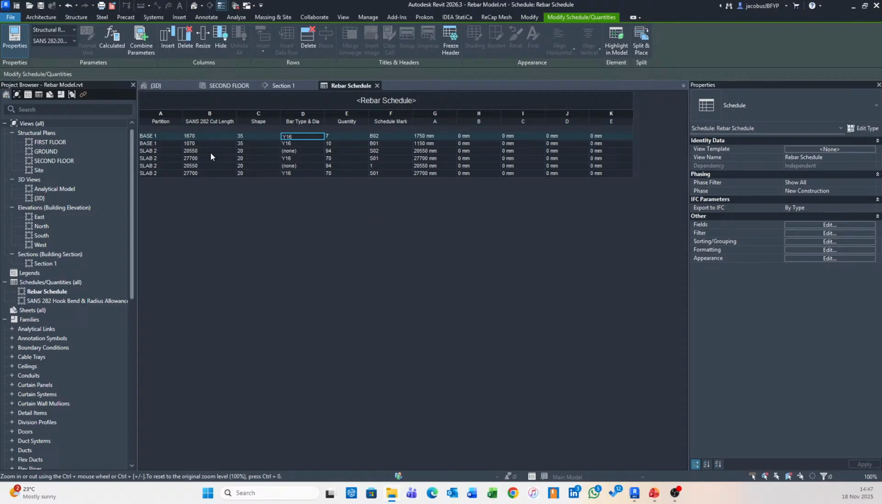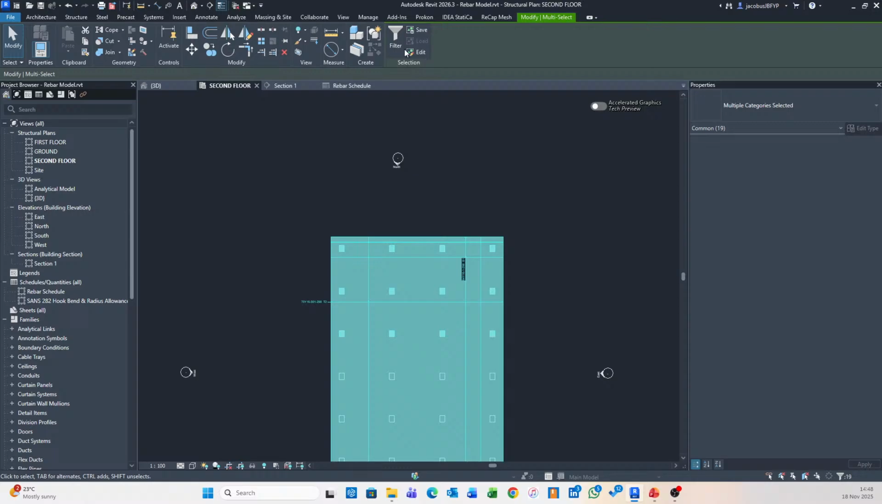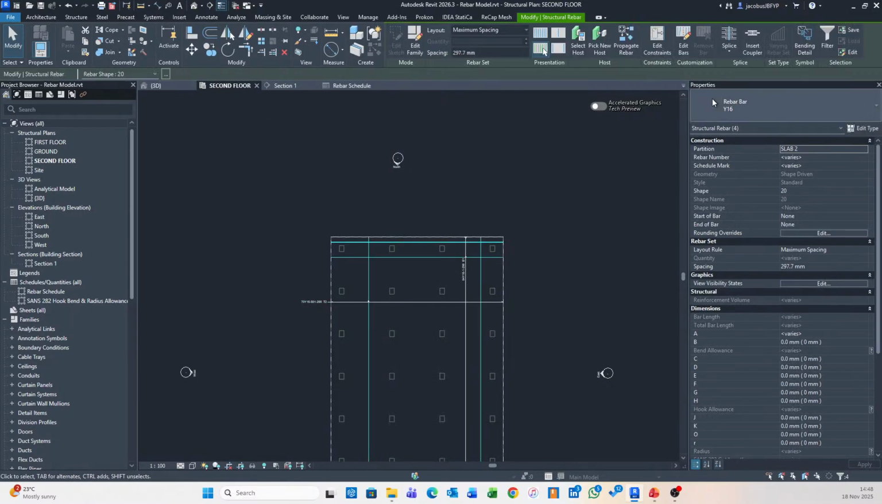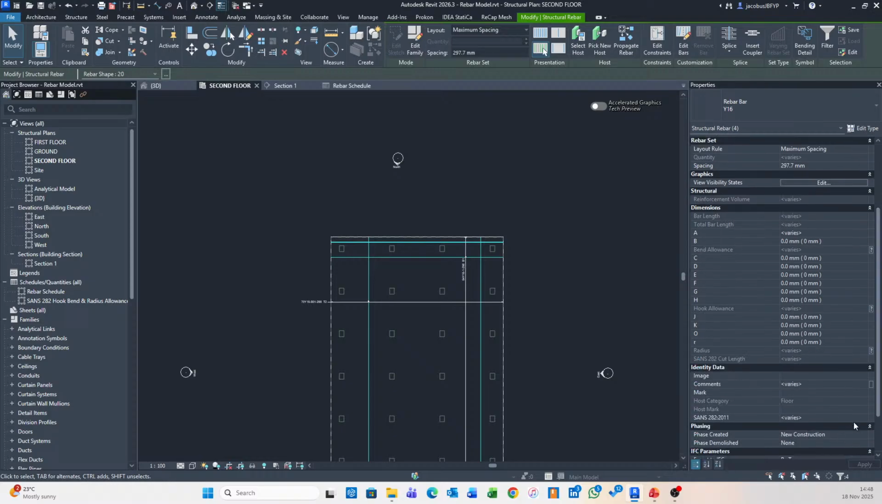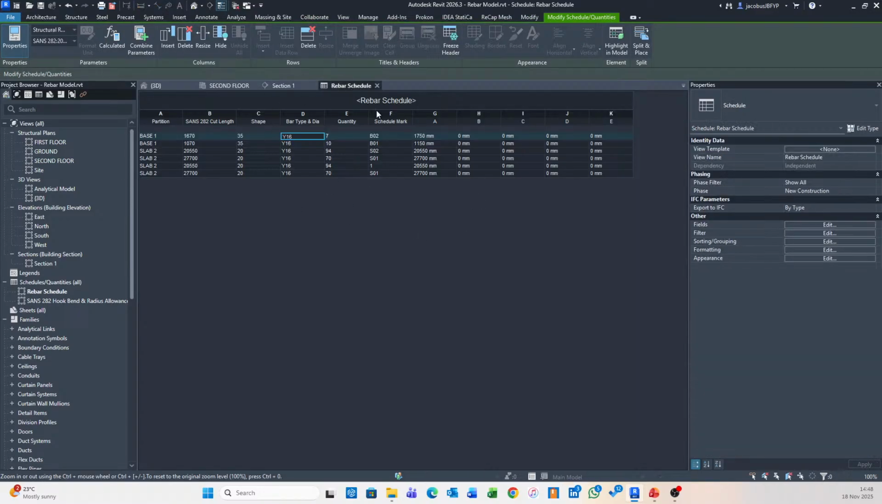All right, you can see for the other ones it hasn't been set yet, so we might go back and set those. So let's select these bars. I'm going to filter them out. Check none, structural rebar. Okay, we can see that they're all Y16s. So then we're just going to change this to Y16. This does not update automatically. So if you change the bar size, you have to come back and make sure that you've changed that parameter, if that is the one that you are using in your rebar schedule.